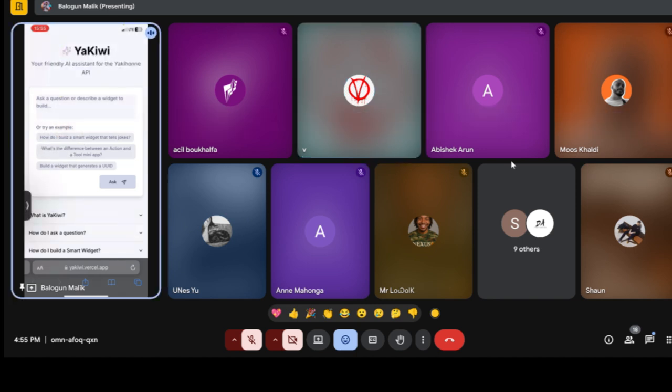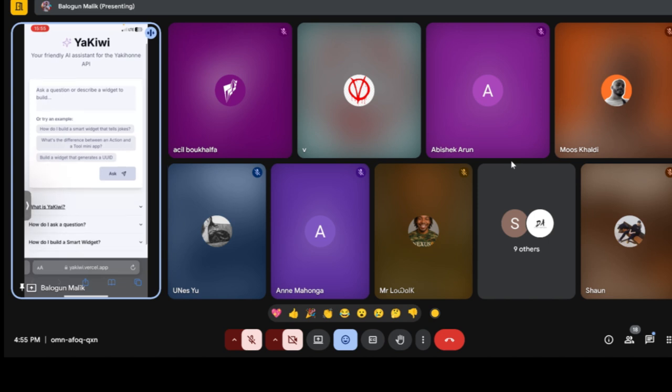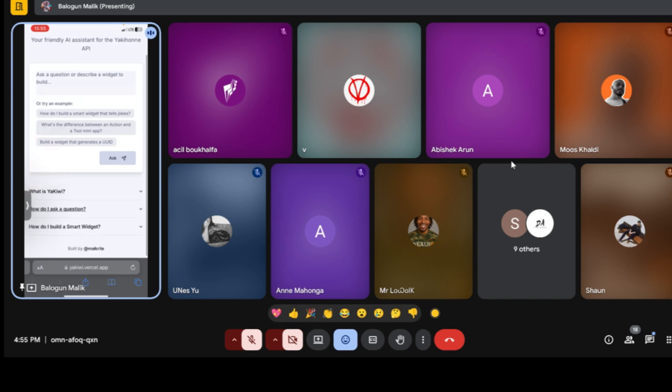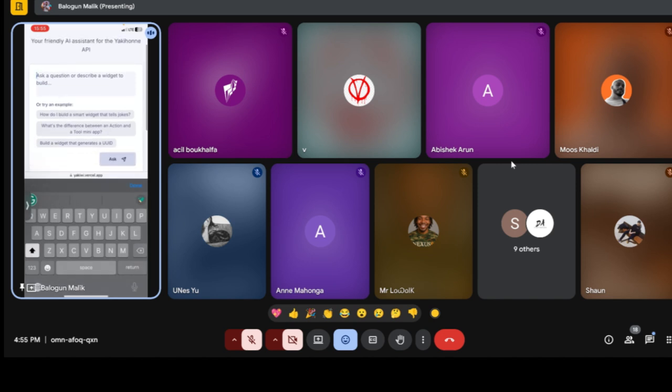Awesome. This is YakiHonne, your friendly AI assistant for the YakiHonne API. The idea is that someone who does not have technical knowledge, or is not too technical, can also deploy a YakiHonne smart widget. Of course, there's the template and so on, but some people just have an idea and they want to type it and get the results. So I have a couple of examples that I've laid out.